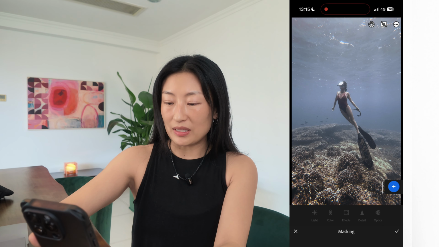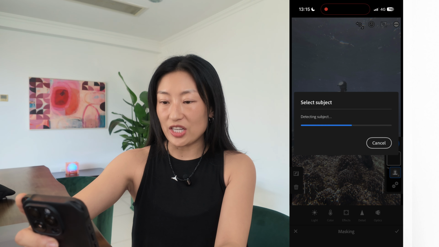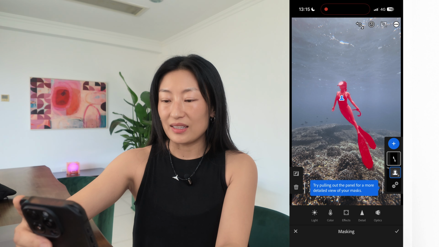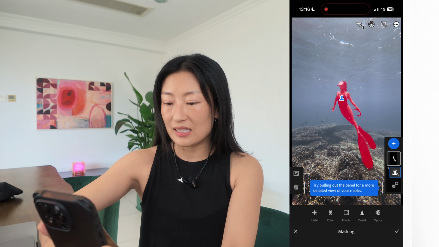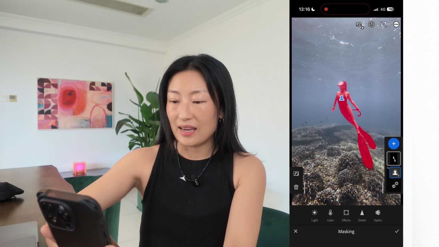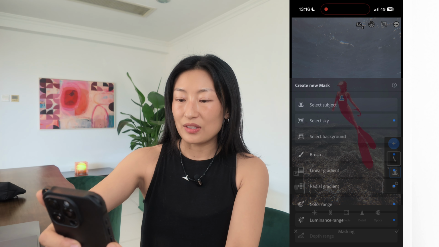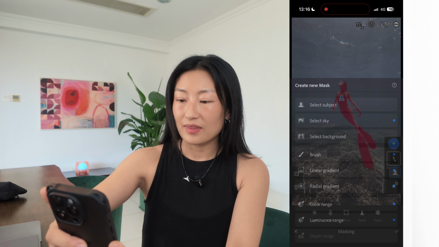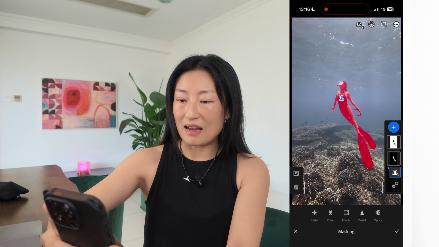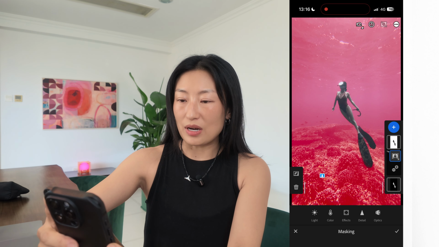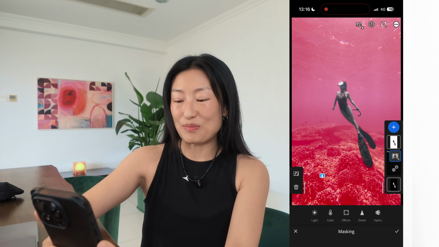And the second step is we're gonna create two maskings. You're gonna click this button, click plus, select subject. Lightroom Mobile selected automatically. So now I have this person selected. I will click yes. And then I'm gonna create a second mask for the background. I'm gonna select background. Click yes. So now look, we have one for the mermaid, one for the background. First, we're gonna edit the background.